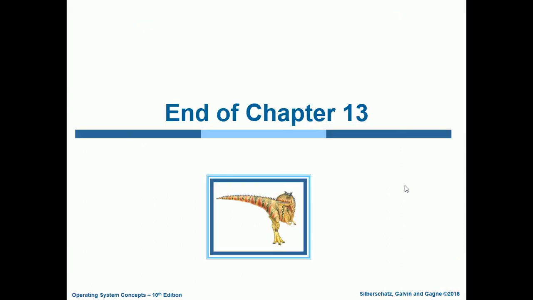So this is the end of our chapter, of our lesson. I hope that you've learned many things about file systems. This file system makes the different OSs unique to each other.